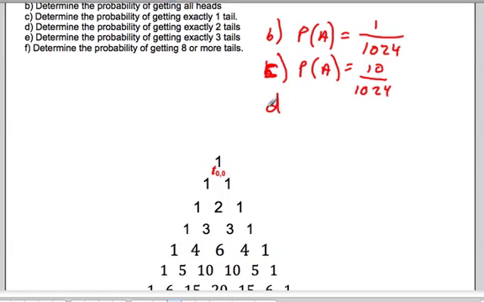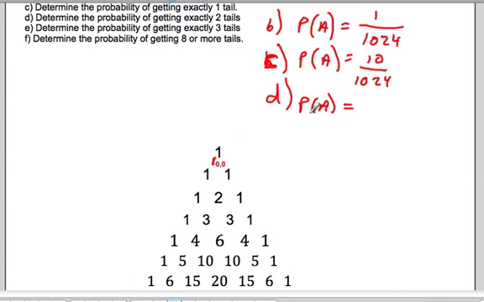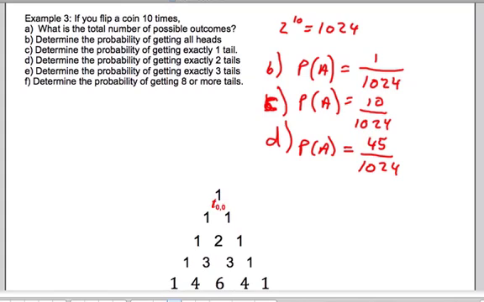Okay, the probability of getting exactly two tails. So go down to Pascal's triangle again. So 45. So this would be 45 out of 1,024. Okay, and then find Pascal's triangle and do the next two.